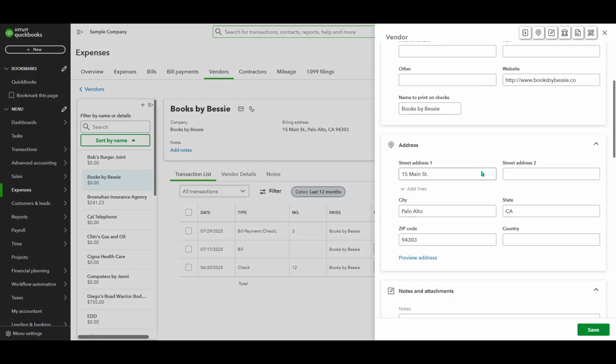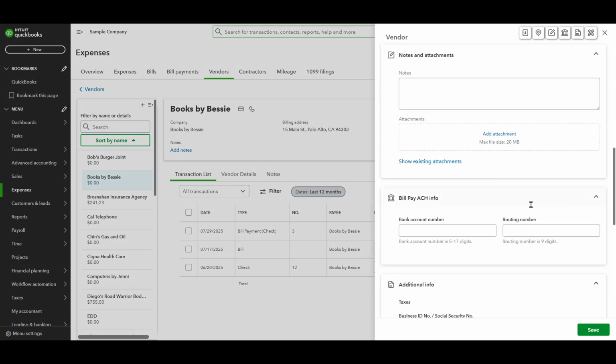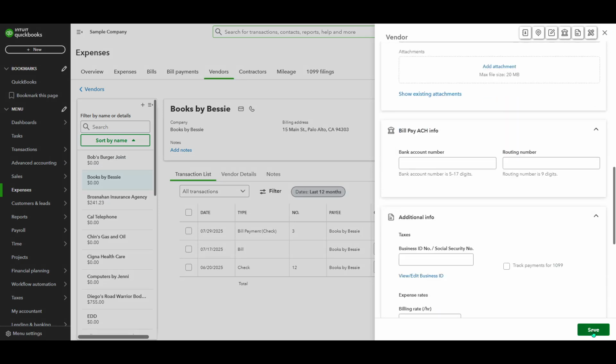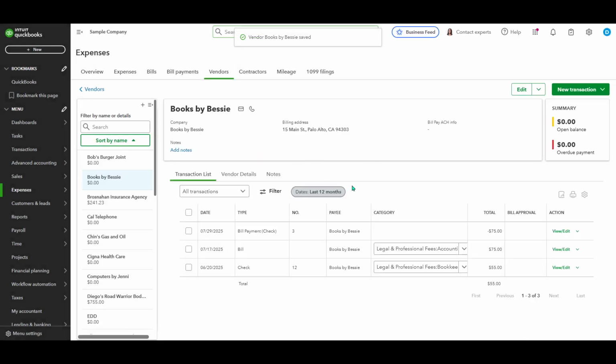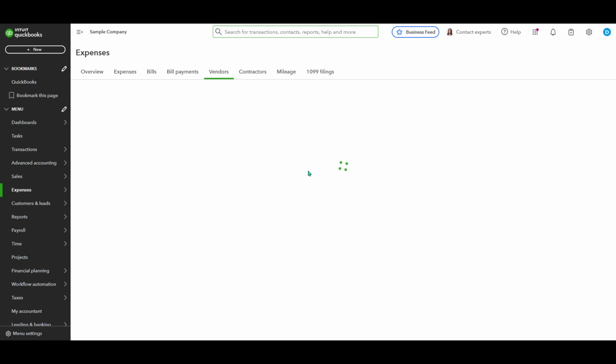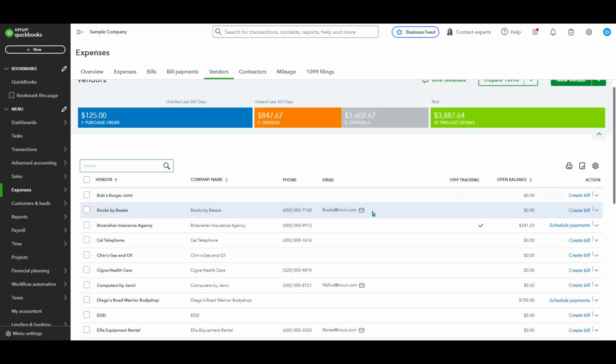Once you've made all your necessary changes and feel confident everything is accurate, it's time to save your edits. You'll find the Save button prominently displayed, often located at the bottom or top of the page, depending on your screen size. Clicking this button will confirm and store all the changes you've made. And there you have it. That's all it takes. With these simple steps, you've successfully updated your vendor's information in QuickBooks Online.